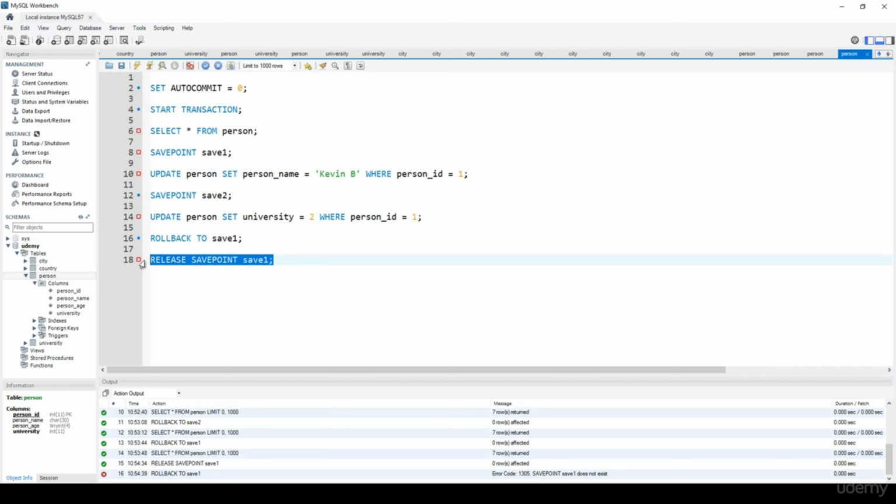So this is how we commit, and this is how we roll back a transaction. And sometimes it's important to roll back to a given location within a transaction, and that's why we are able to use save points and we are able to release save points.